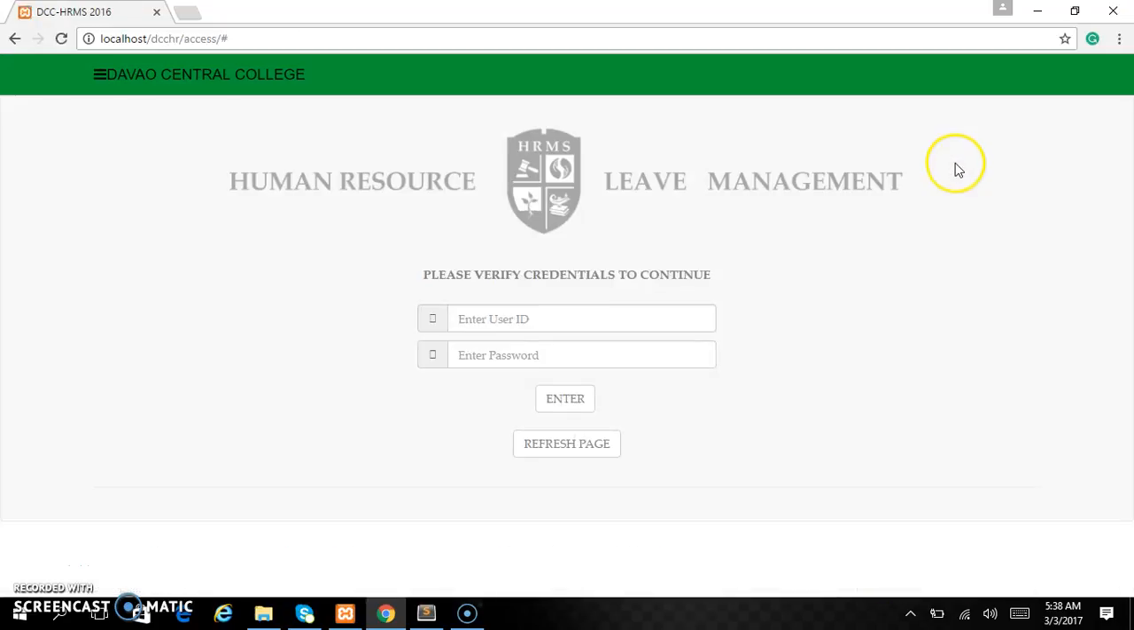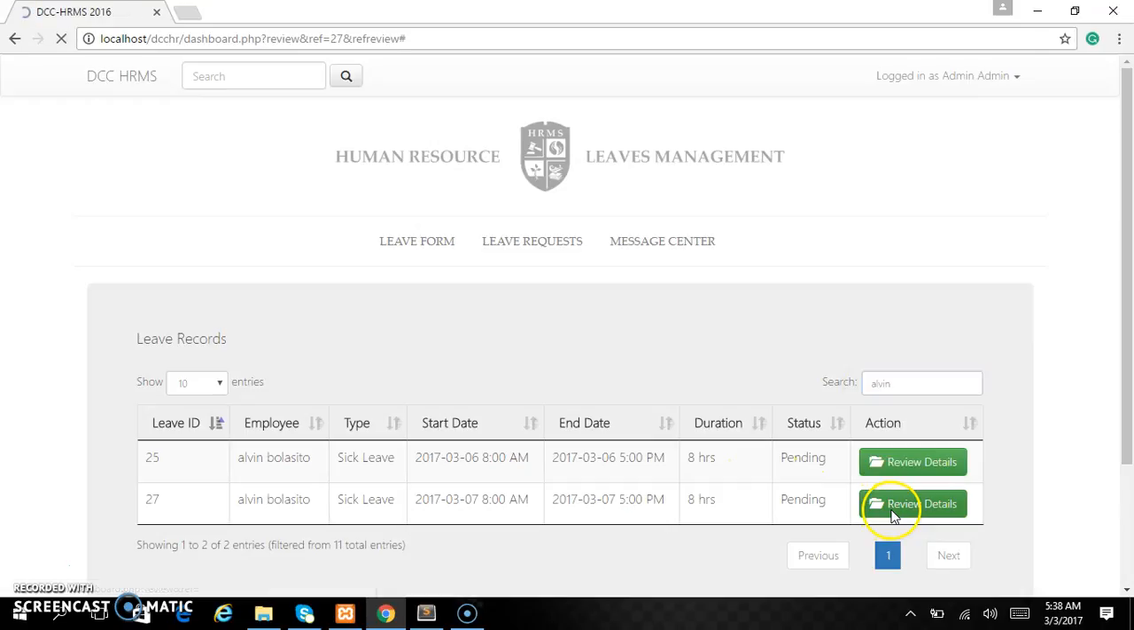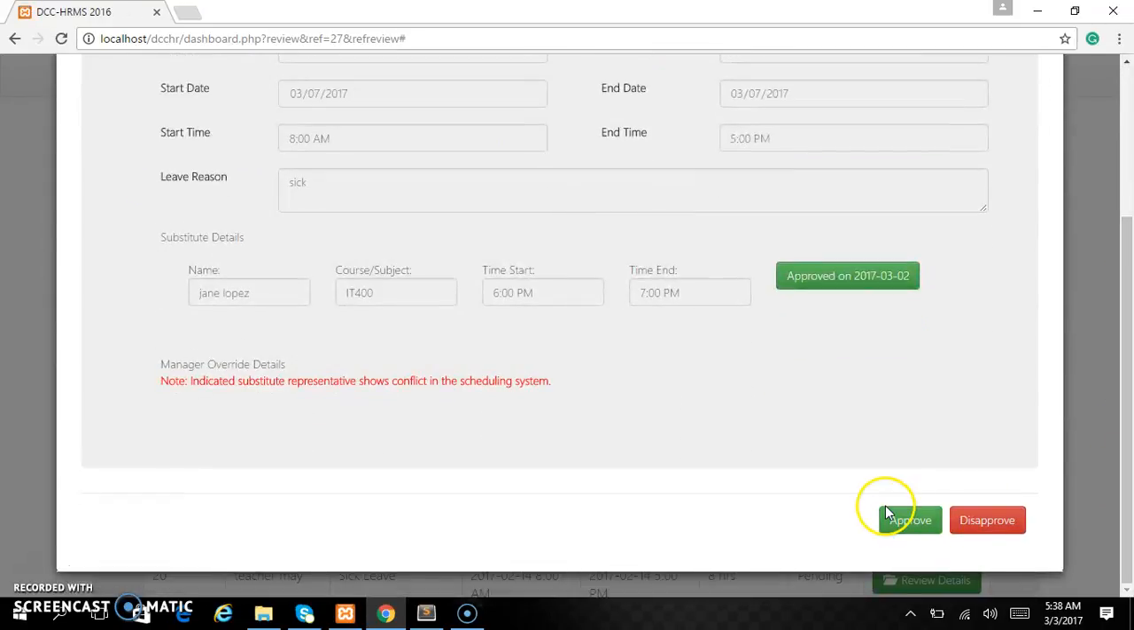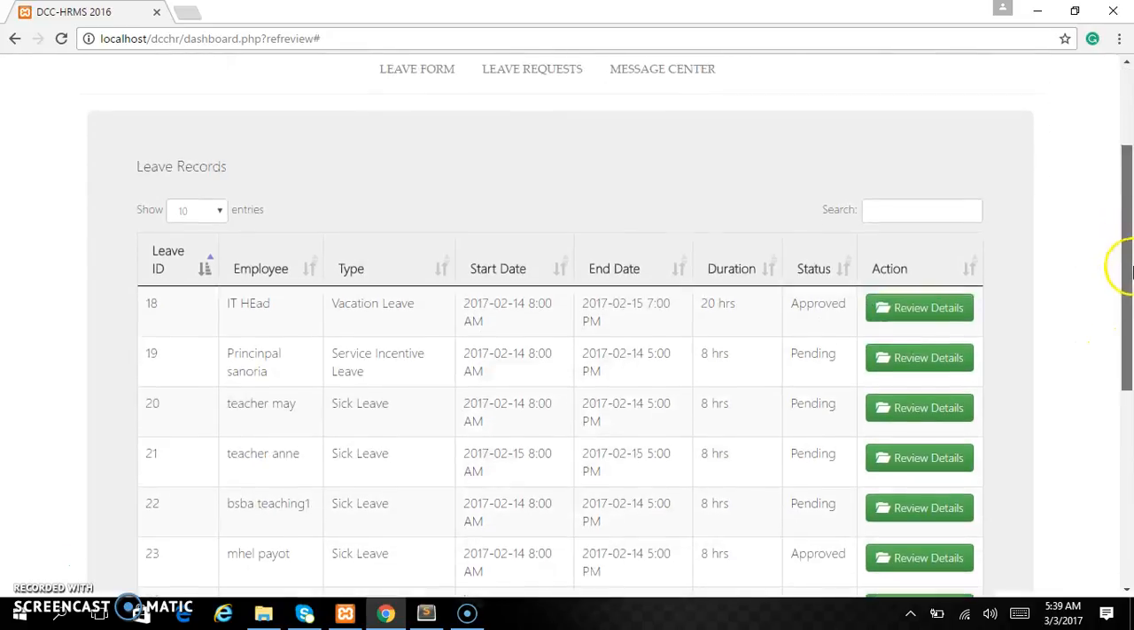Now log out, and we're going to log in the president. So ID 001, and the password is admin123, enter. So leave request. So Alvin. So you can approve the request. Actually, the president is optional about the leave request.